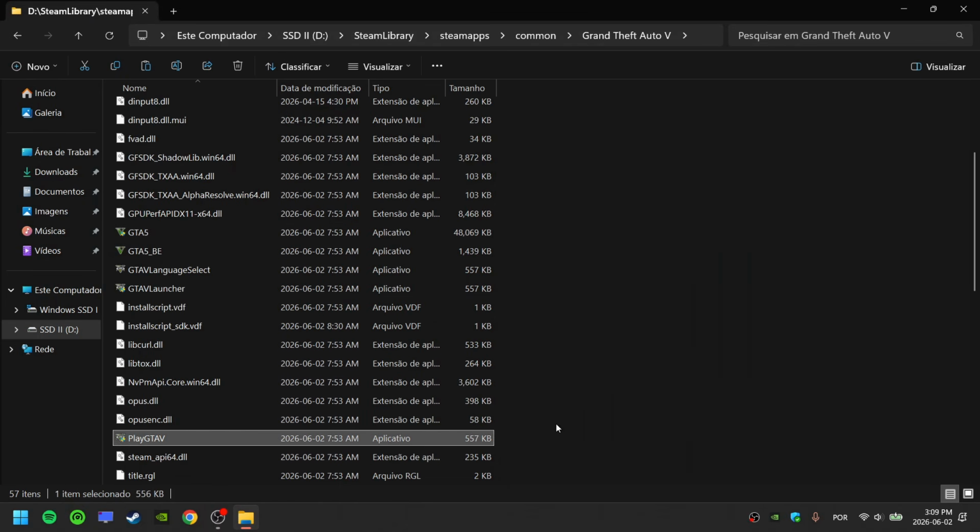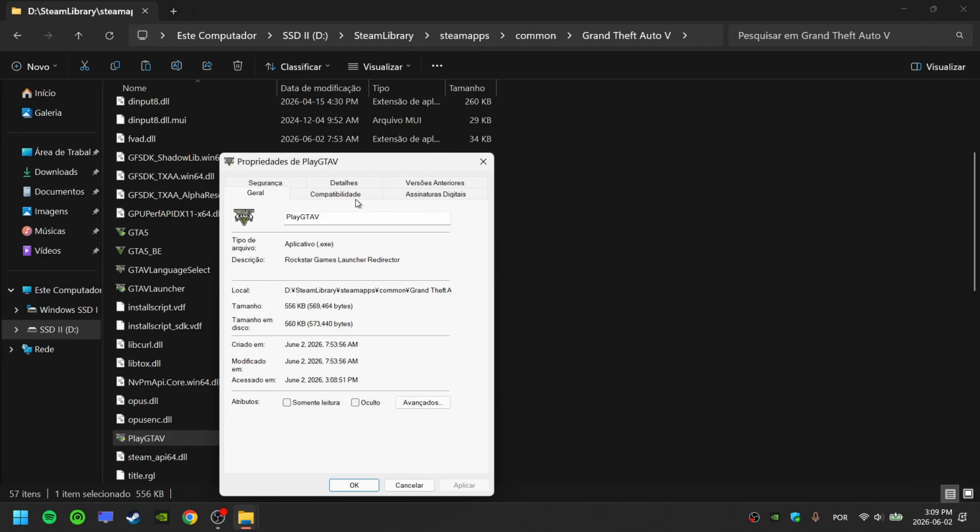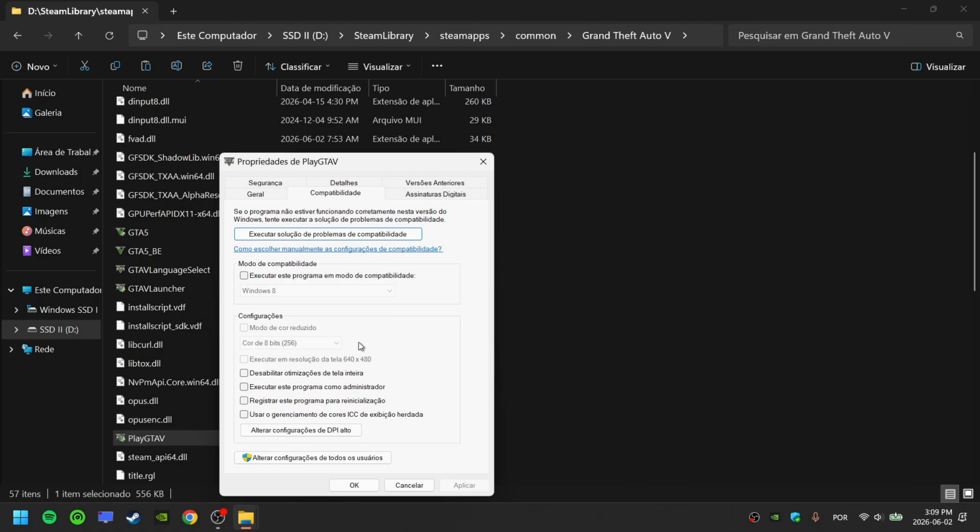Select Play GTA 5, right-click it, click on Properties, click on Compatibility, and choose the option to run this program as administrator, and do not check the option to run in compatibility mode. Click on Apply, click on OK.